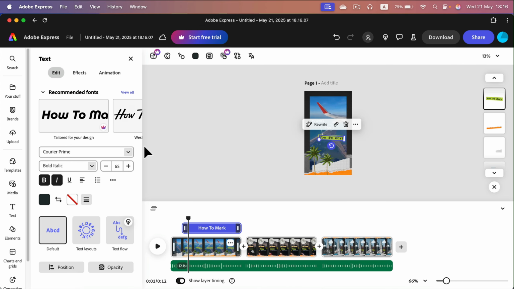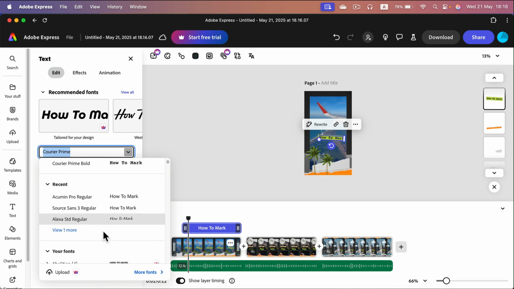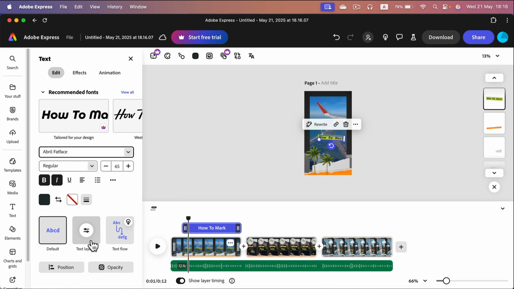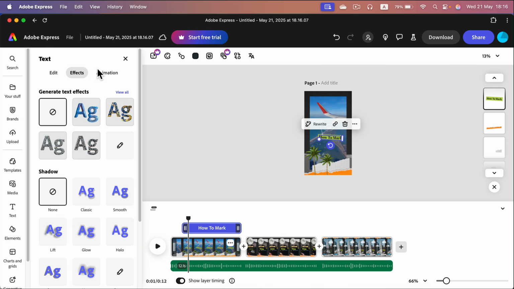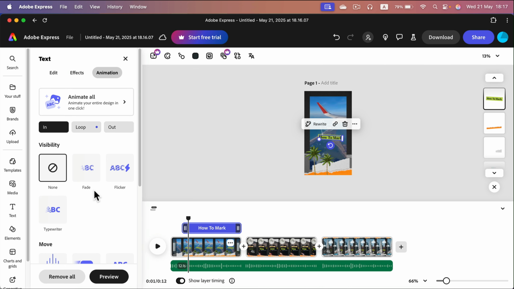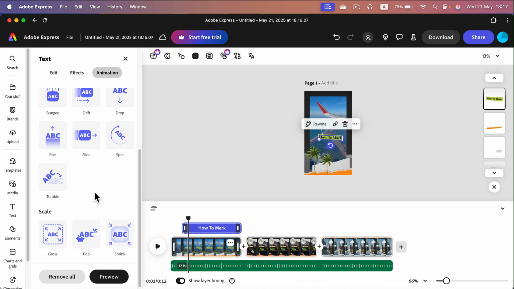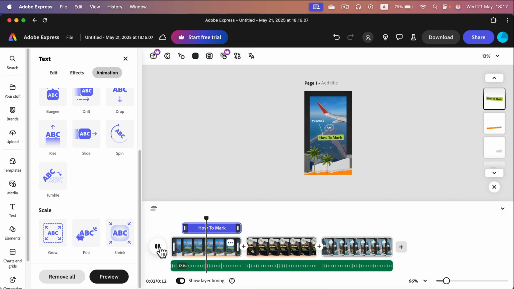Of course, I could change the font as well here on the left. Now that's a different font. Effects and animations are also available. Alright, let's try to play it. And it's following the animation from the template, so that's nice.